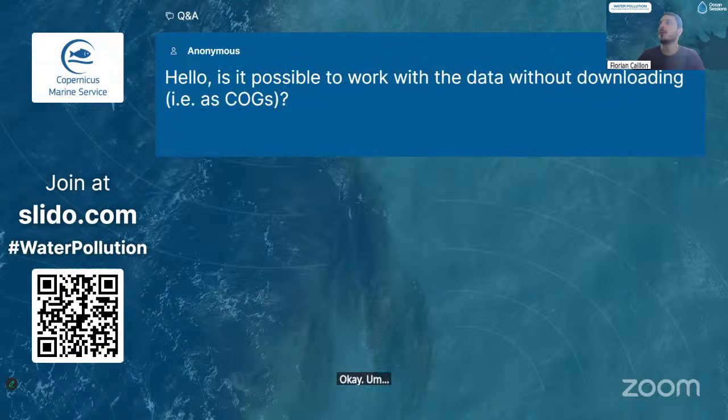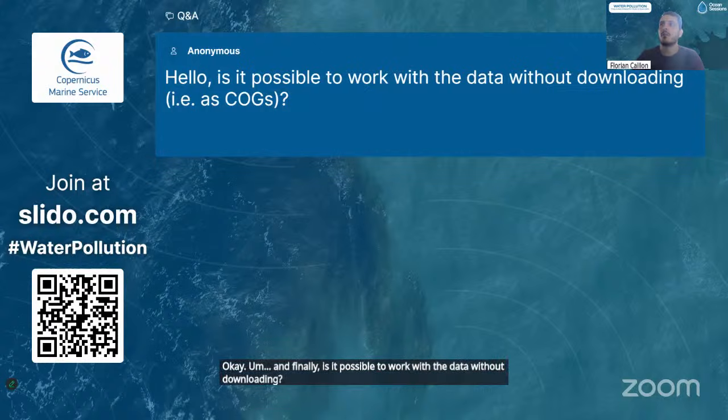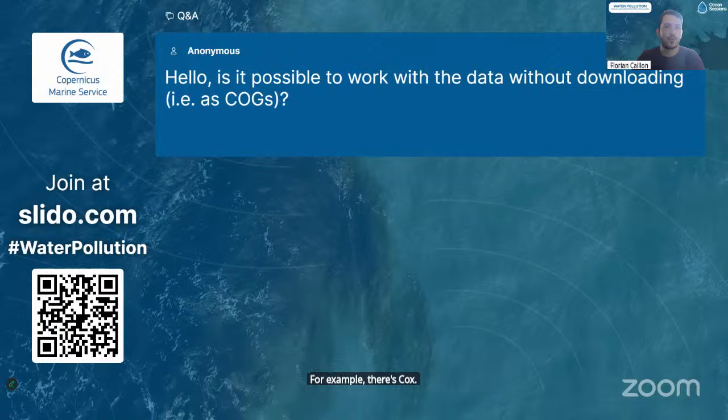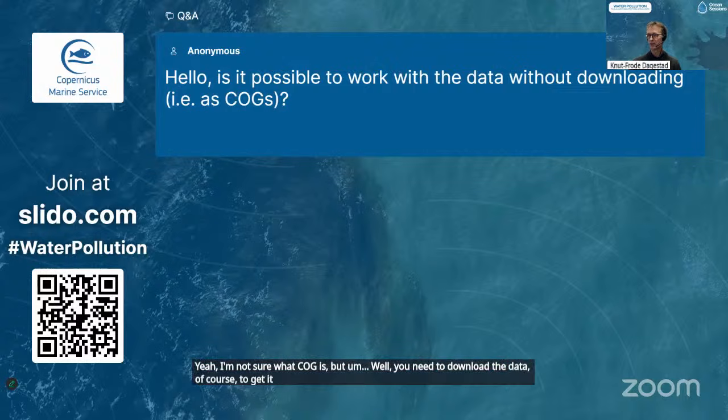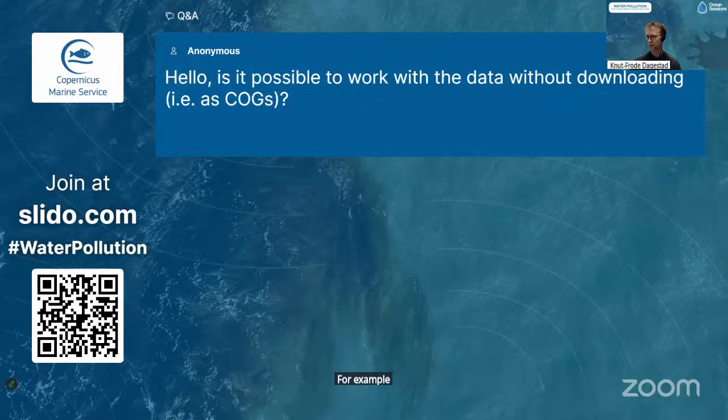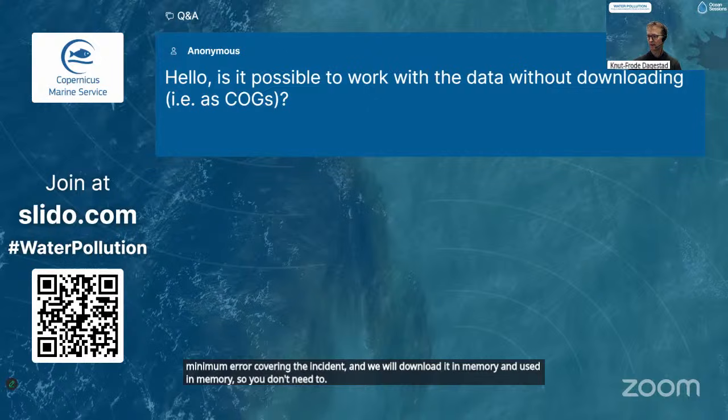And finally, is it possible to work with the data without downloading, for example, as COGs? Yeah, I'm not sure what COG is, but well, you need to download the data, of course, to get it, but you don't need to download files and store them on your disk. You can, for example, like with Copernicus, stream it directly from the toolbox, same as with OpenDAP, so that you just get a small minimum area covering the incident, and it will be downloaded in memory and used in memory, so you don't need to maintain any files, which is very convenient.